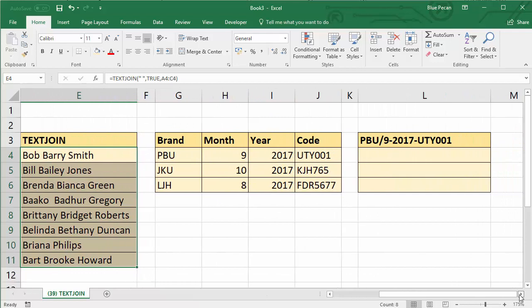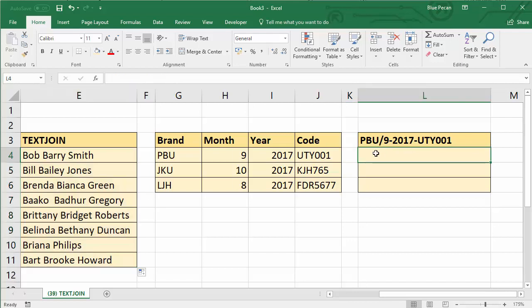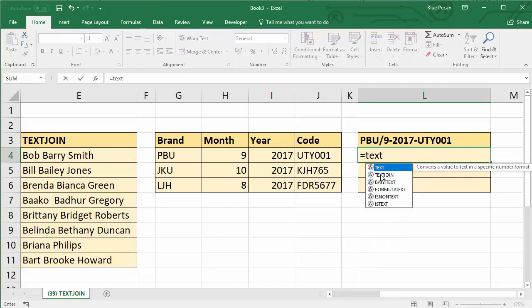Let's take another example. What we want to do here is create a product code made up of the brand, the month, the year, and some sort of product ID code. But what we want to do is have the first delimiter be a slash and then the rest be dashes. So we can do that with TEXTJOIN. For the delimiter, we're going to have to specify more than one delimiter, and you can do that by using brace brackets.